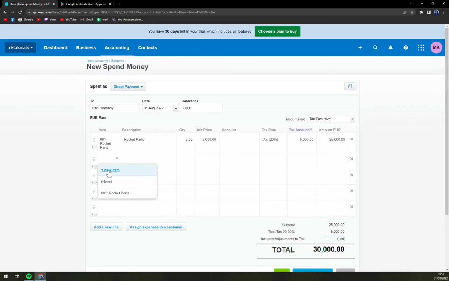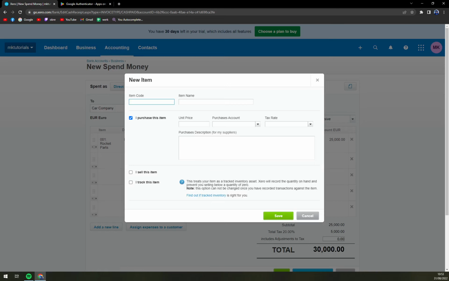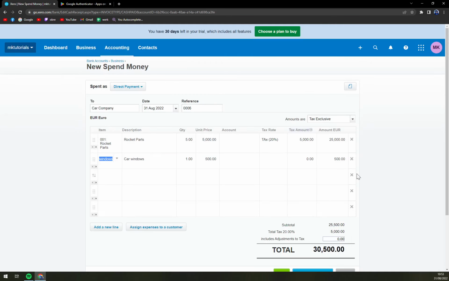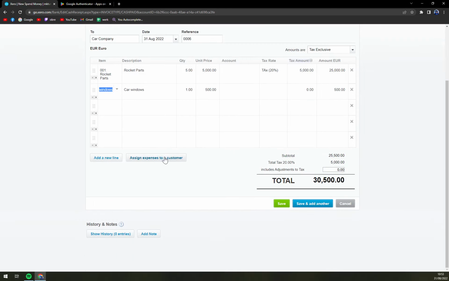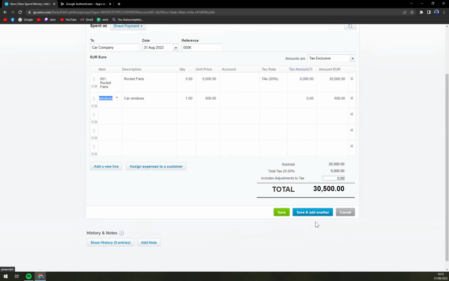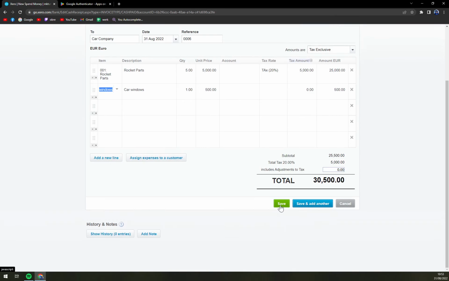For example, let's go with new item, and let's go with car windows. Oh, okay, like this. Unit price, it's 500. Save, and we just go like this and add more and more, or as an expenses to customer. When we have that, we can just save it.